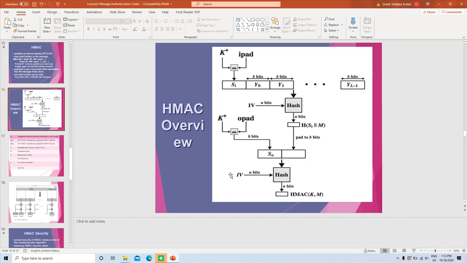Then the initialization vector value is internally generated by the hashing function. Finally, the value we get here is the HMAC value. It is of n bits. If SHA-512 is used, it would be of size 512 bits. So this is the overall architecture of HMAC, hashed message authentication code. Here we can fit any hash function into this.